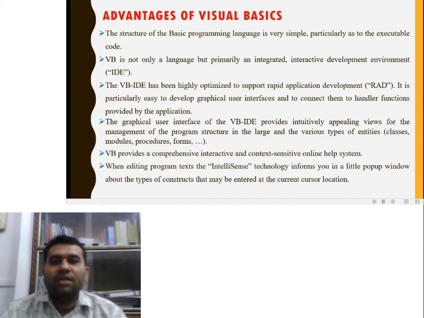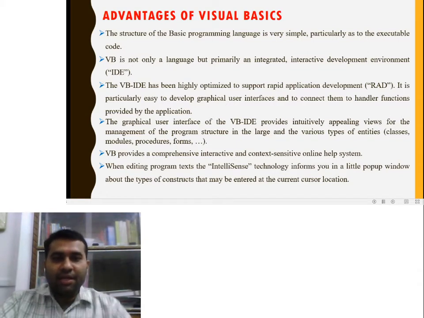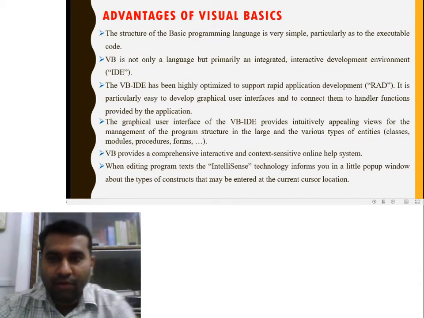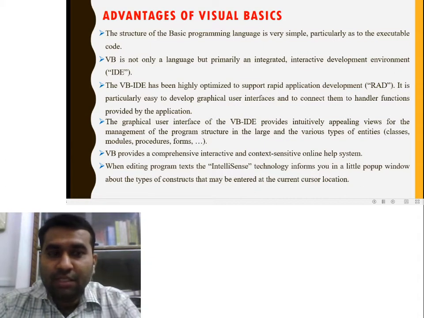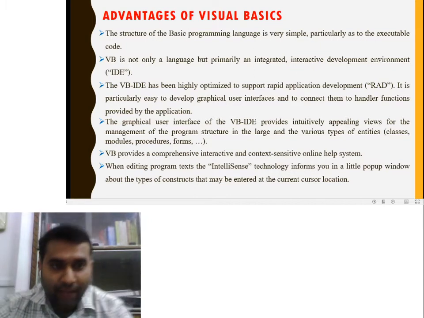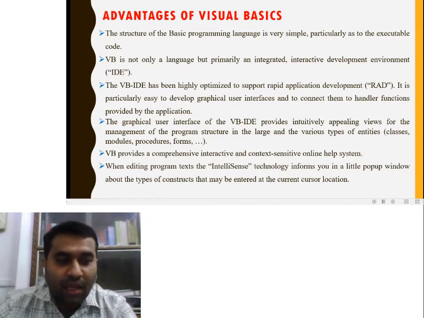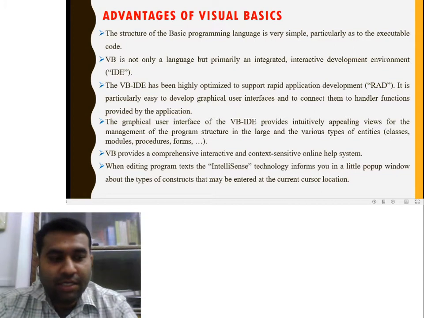VB is not only a language but primarily an integrated interactive development environment. The IDE in VB easily integrates and makes interactive any Windows-based applications development. The VB IDE has been highly optimized to support rapid application development, RAD.